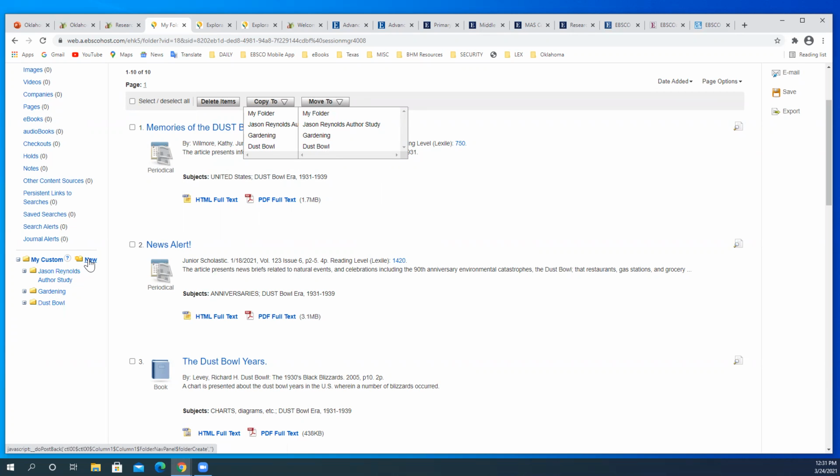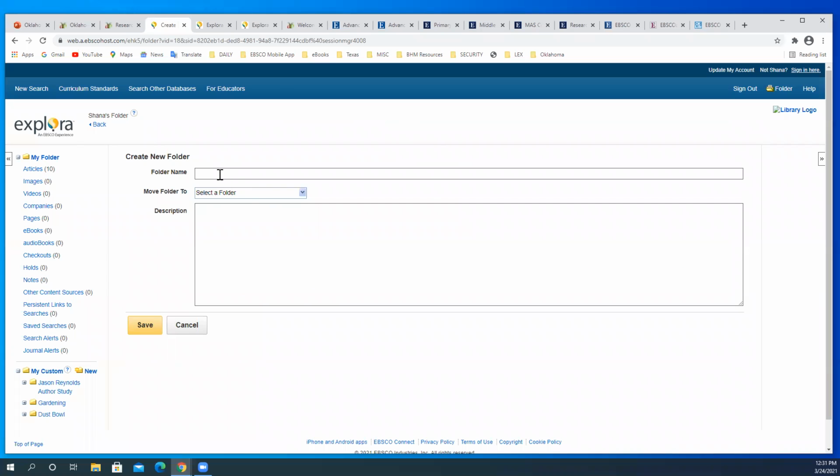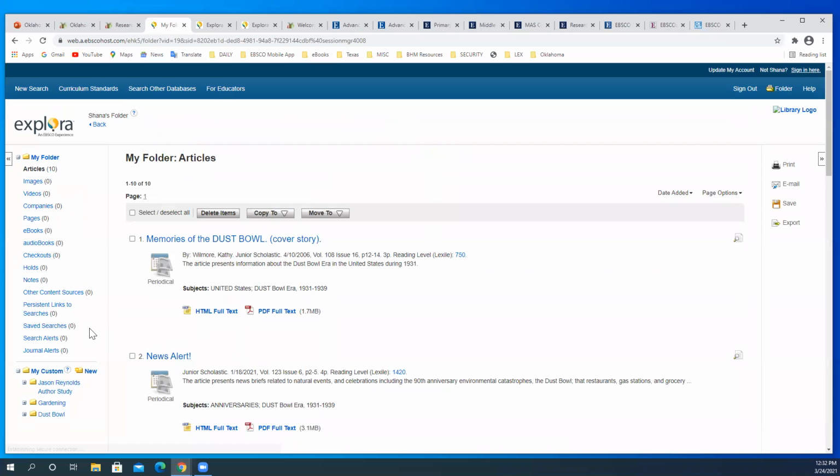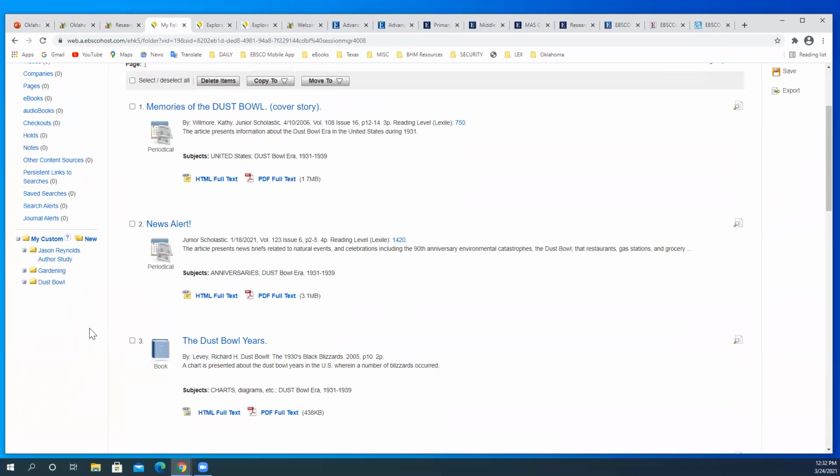If I wanted to create a new folder to house my search results, I just click the new link here, and then I can create the name, and then I can move those search results into a folder. And that's a way that students can, over time, build their research by subject or by topic and come back to those folders to review the information they've saved. And that's a way to organize their research, whether they are in the library or at home. They do have access to the folder once they create that account.